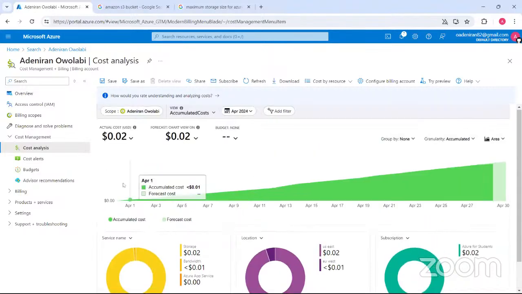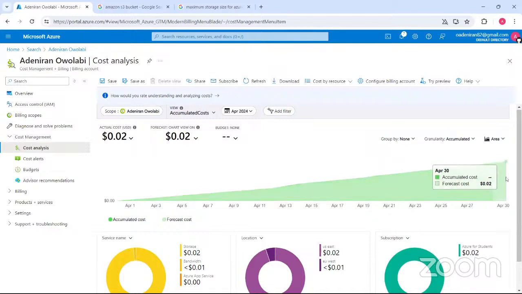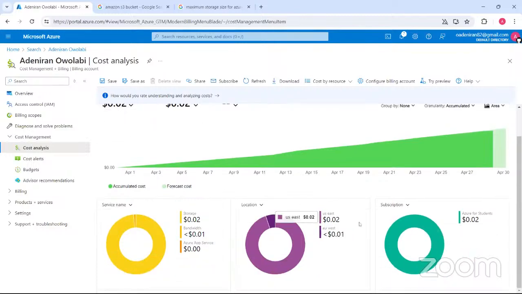So this is the cost analysis. You can see your projected amounts that you pay by April 30. You can see the resources that are costing more, for example the storage, the bandwidth, the app service. These are the locations, or these are the resource groups. So always try and visit your billing management at least once every day, so you ensure that you are not incurring unnecessary costs or unexpected costs.